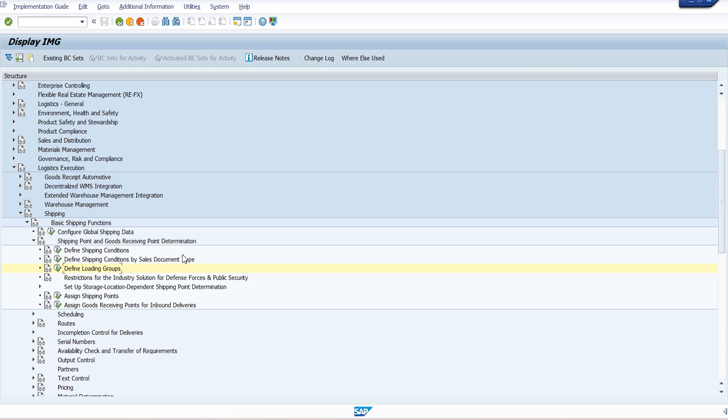Okay, now everything is ready. We have everything we want for the configuration. We are going into the final move here, which is Assign Shipping Points. This is the final point. We want to assign the shipping point.